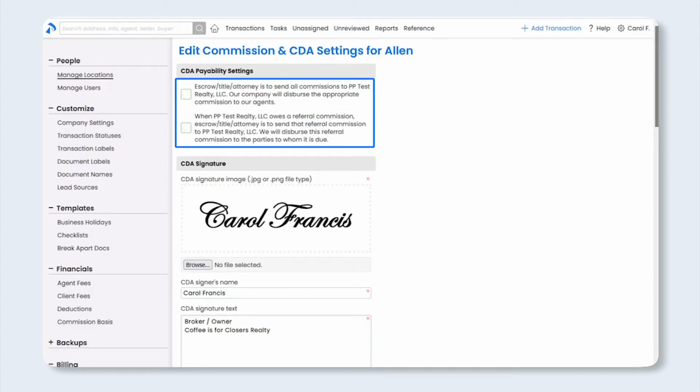First, choose your preferred options for CDA payability settings. These settings will determine who commission is paid to. If you'd like to instruct escrow, title, or the attorney to pay all commission, including agent commissions, to the brokerage, then you'll want to select the first checkbox. That means your brokerage will be responsible for dispersing commissions to agents. If you prefer to allow the escrow or title company to pay agents directly, then leave the checkbox unchecked.